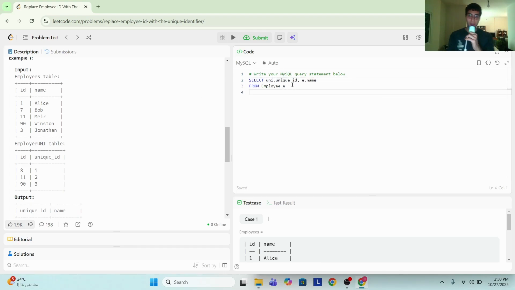So now with that out of the way, we actually need to do the join statement. And what I'm going to do is I'm going to use a left join. Like I said earlier, we're going to join the employee uni table to our employee table on the condition that the ID column from the employees table is equal to the ID column from the employee uni table.